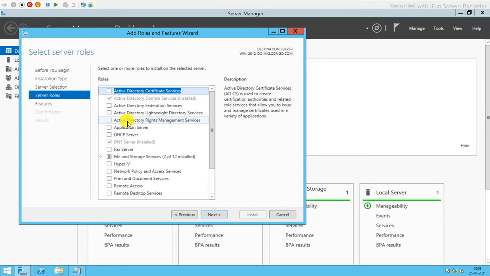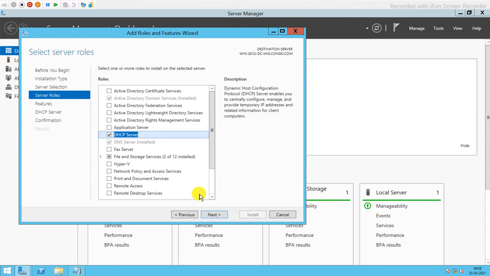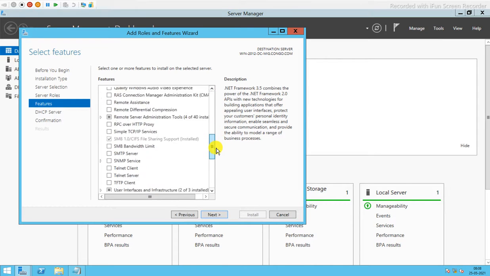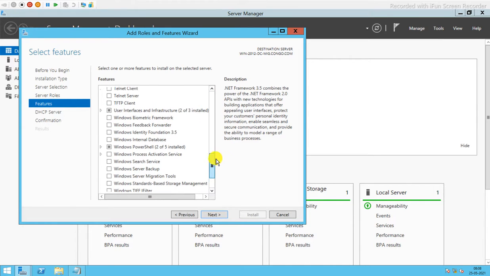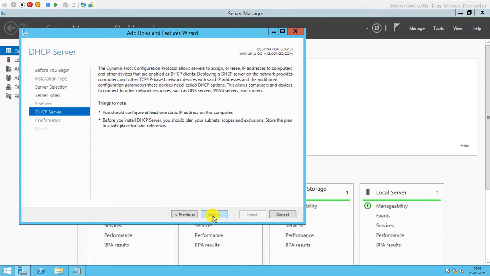These are the roles, and today we need to assign the DHCP server role to this server. An additional feature will be added, the DHCP server tools. We click on Add Features, then click on next. We are not going to select any extra features from all the features shown in the wizard, so we leave it as it is and click on next.